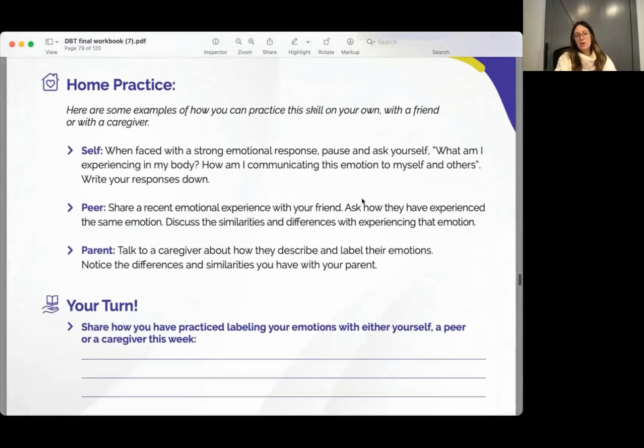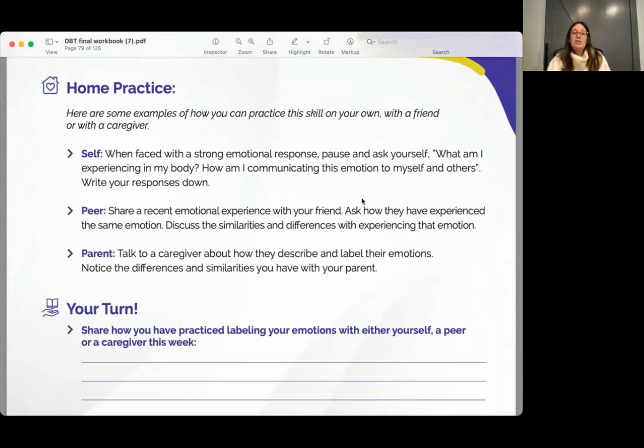All right, this brings us to our home practice. So here are some examples of how you can practice a skill on your own, with a friend, or a caregiver. So by yourself, when faced with a strong emotional response, pause and ask yourself, what am I experiencing in my body? How am I communicating this emotion to myself and others? Write your responses down.